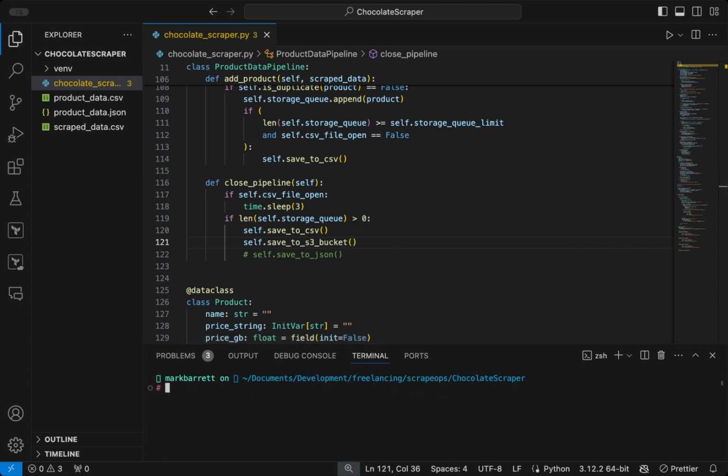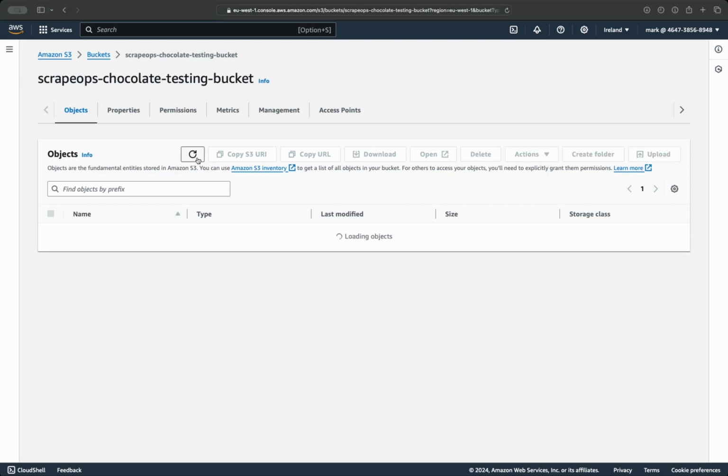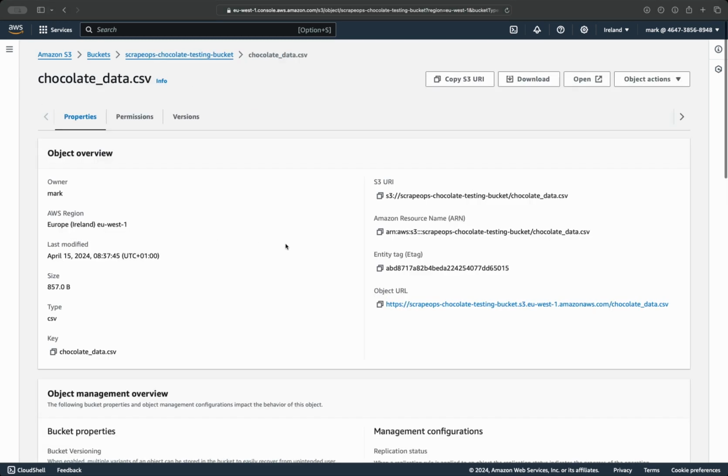Now when we run the script, you can see it prints successfully put on S3 bucket. And when we open up the AWS console and refresh the file list, you can see that the chocolatedata.csv file has been uploaded successfully.